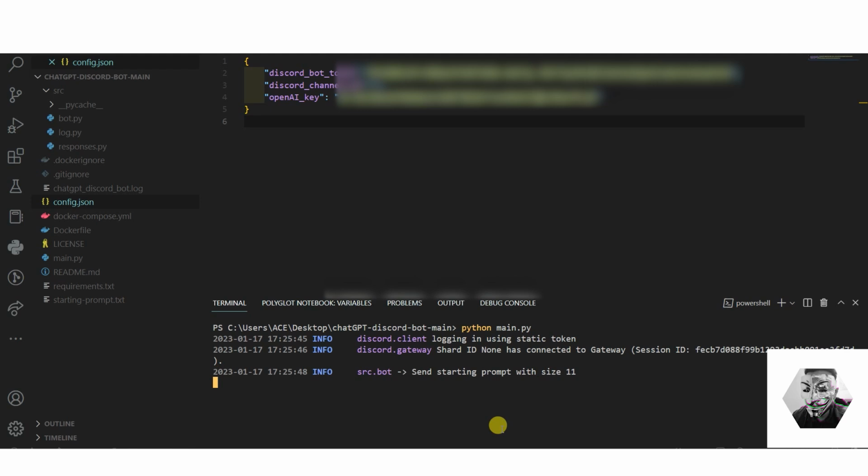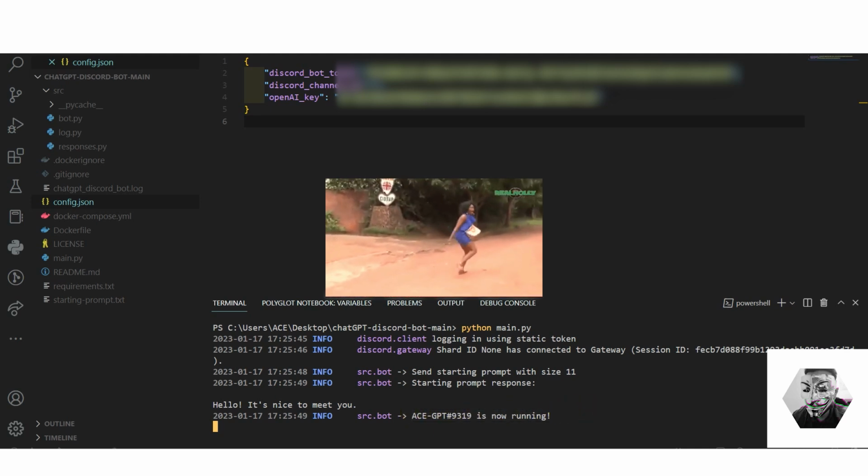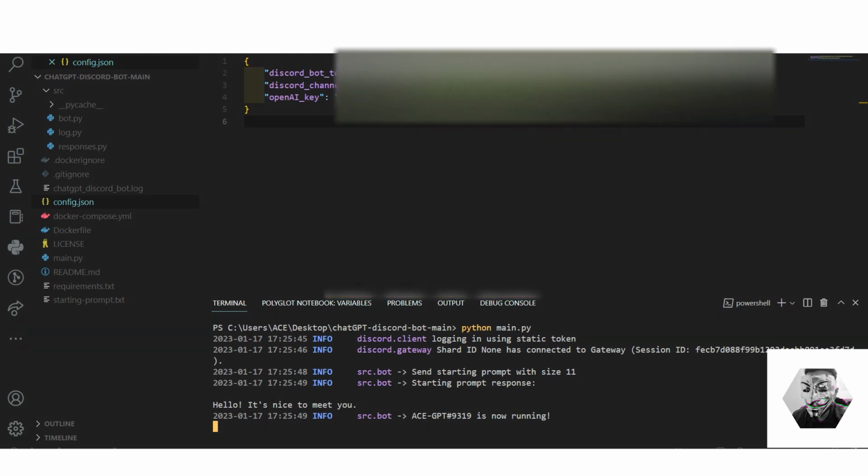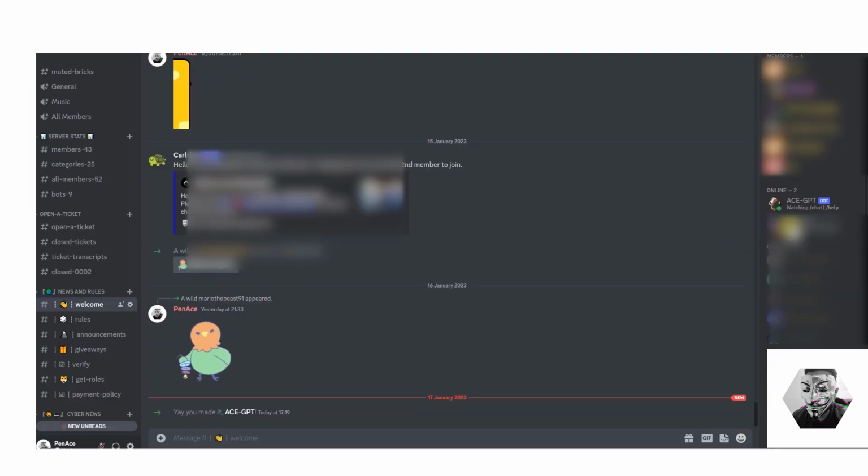now you can see here, it's logging into the Discord client. It goes through the gateway. It started the prompt. And now you can see here, the bot itself is running. And now it's live within Discord. And we can confirm that by heading back over to Hacking Time. And voila, the Discord bot is live.